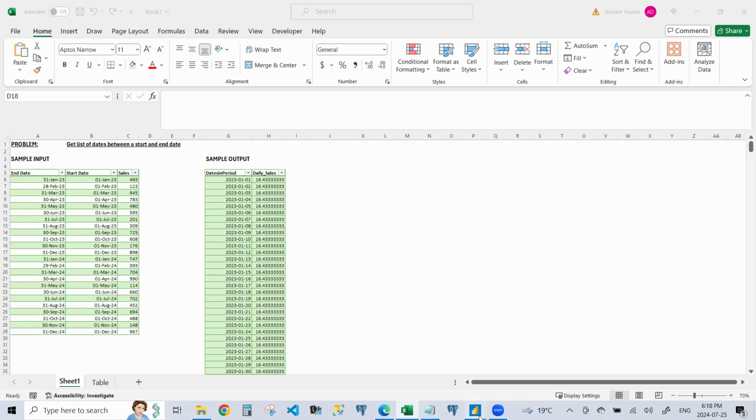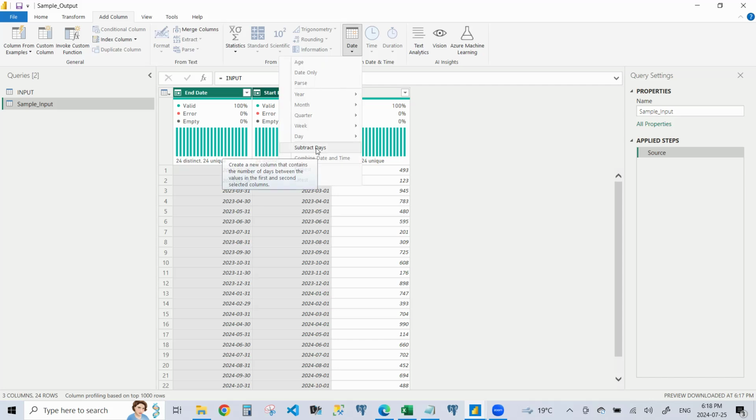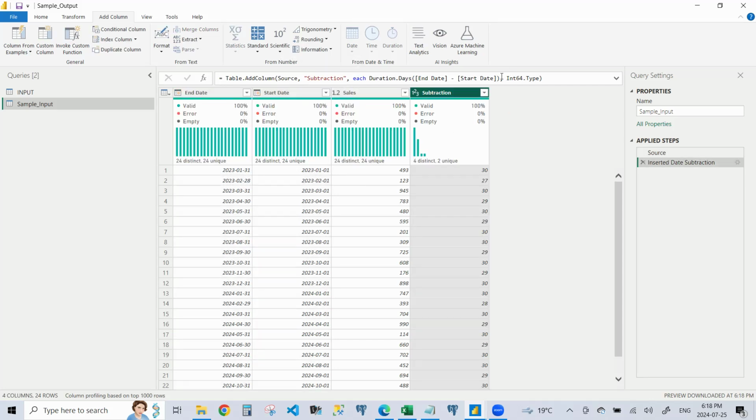So let's begin with the sample data set in Power Query. Firstly, I will get a subtraction between the end date and the start date to get the number of days between the two and add 1 to the subtraction to make it inclusive of the end date.